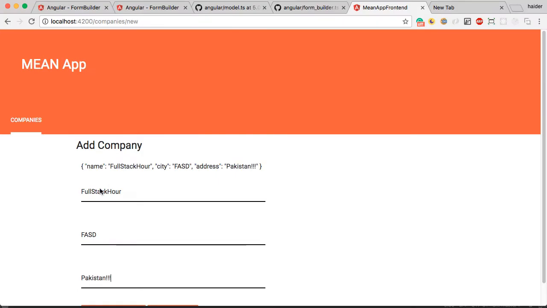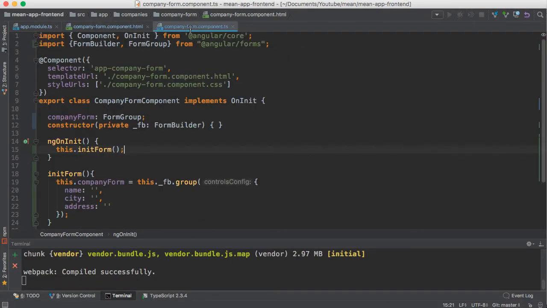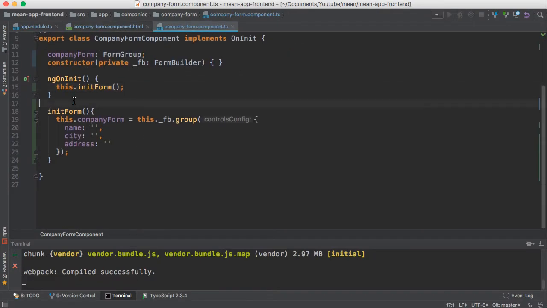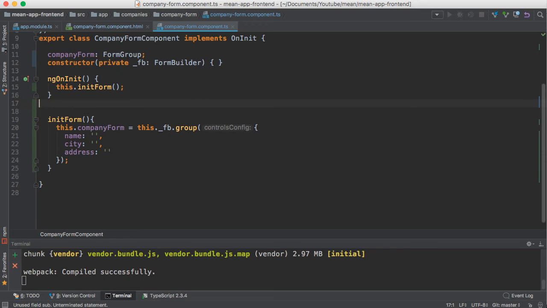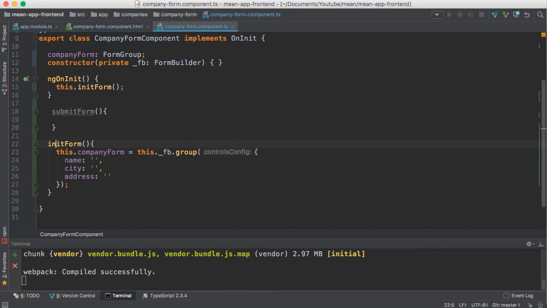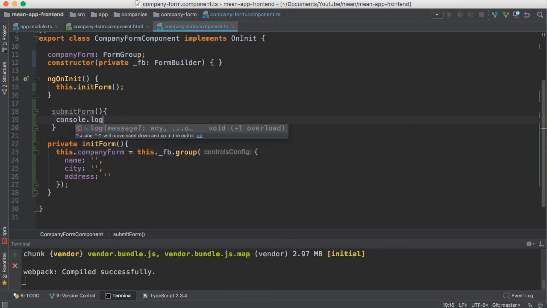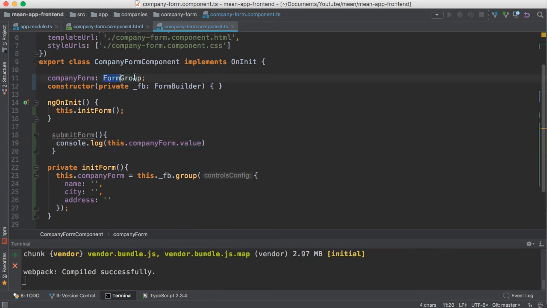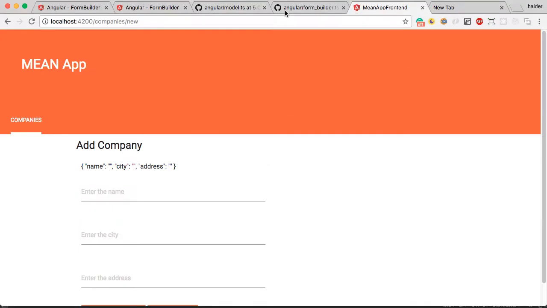Now I want to get this value inside the component.ts file, in this file. So I'm gonna create a new submit form method. This method should be private. Submit form. Here I'm gonna log this.companyForm.value. How did you get this value? Because this form group is inherited from the abstract control. Abstract control has a value property. So let me open the abstract control.